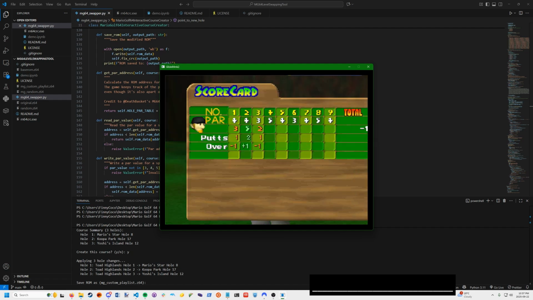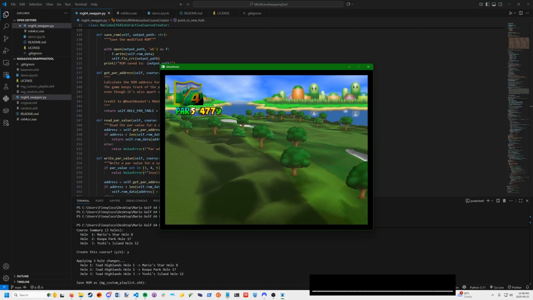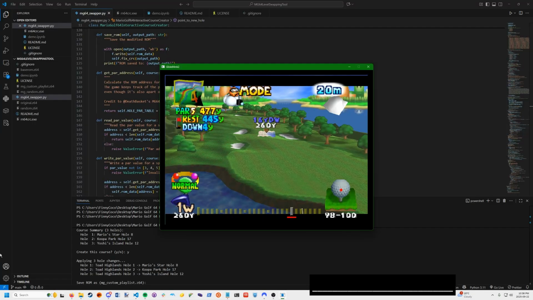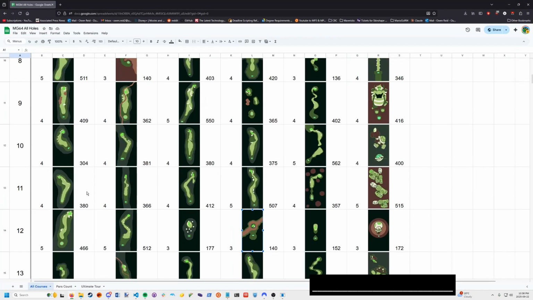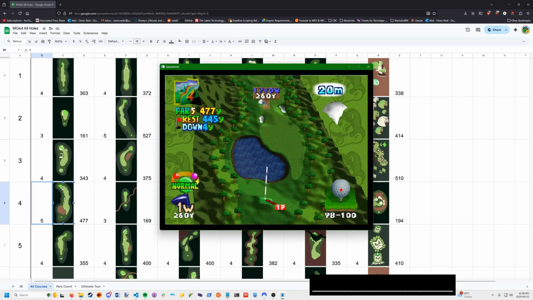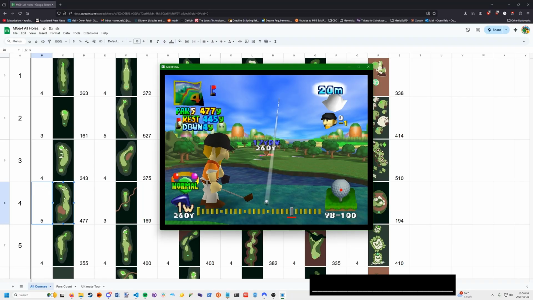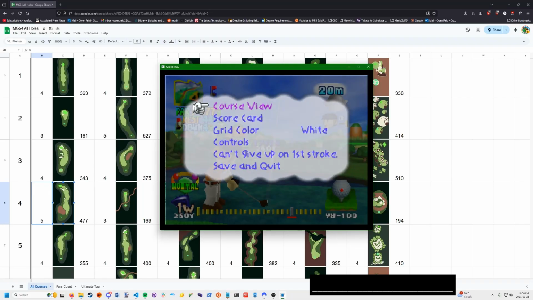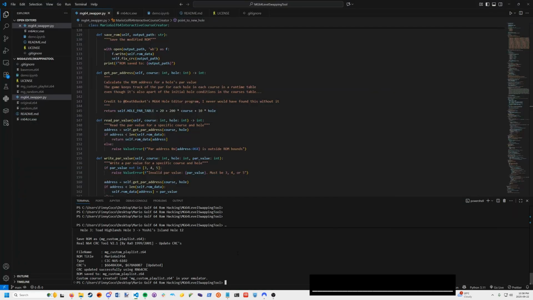So yeah, so those are 3 courses, and then we go in, and this is obviously Toad Highlands hole 4. If we, it's par 5, right? Let's pull up our thing here. Toad Highland hole 4 is this guy, par 5, and that looks like the same layout to me. So yes, so the rest of these holes are all going to be Toad's courses. So that's custom playlist.